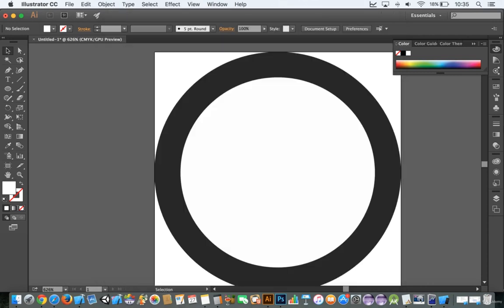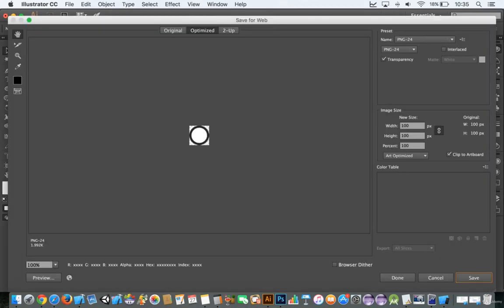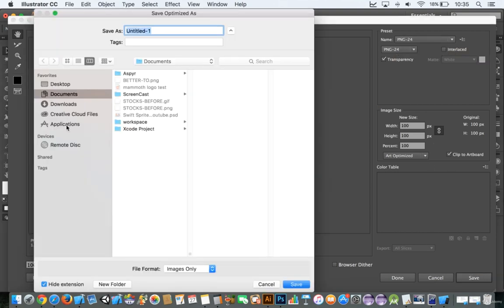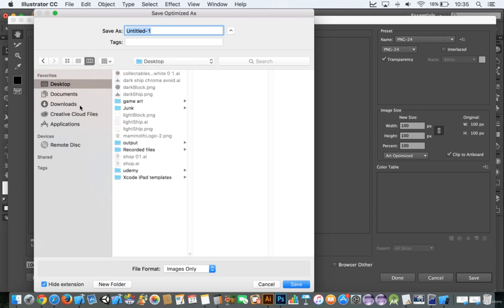So let's push Command Alt Shift S. And what that's going to do is allow us to export everything. Make sure it says PNG transparency, and we're just going to go ahead and save this here. Now, I'm just going to save this to my desktop. As you can see, it's somewhat messy from my other tutorials, but we're going to call this round collectible. Okay, and there we go.